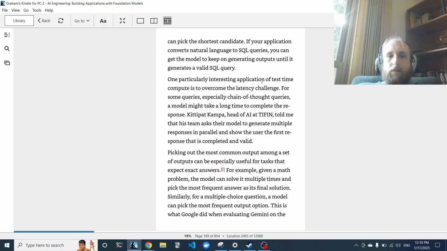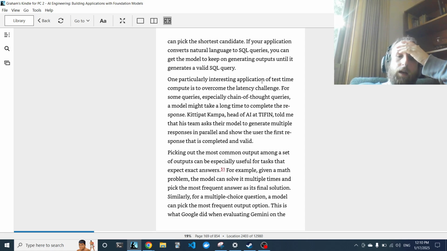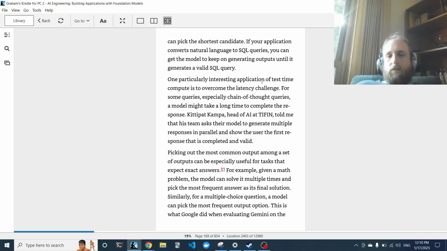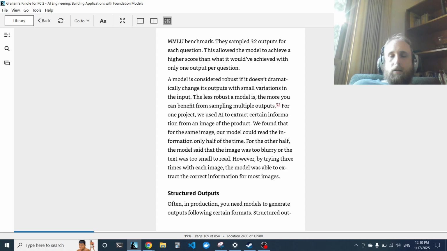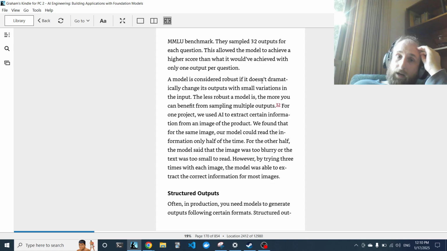Picking out the most common output among a set of outputs can be especially useful for tasks that expect exact answers. For example, given a math problem, the model can solve it multiple times and pick the most frequent answer as its final solution. Similarly, for a multiple choice question, a model can pick the most frequent output option. This is what Google did when evaluating Gemini on the MMLU benchmark. They sampled 32 outputs for each question. This allowed the model to achieve a higher score than what it would have achieved with only one output per question.